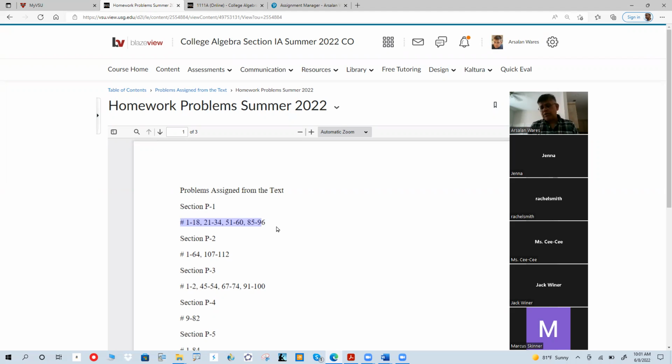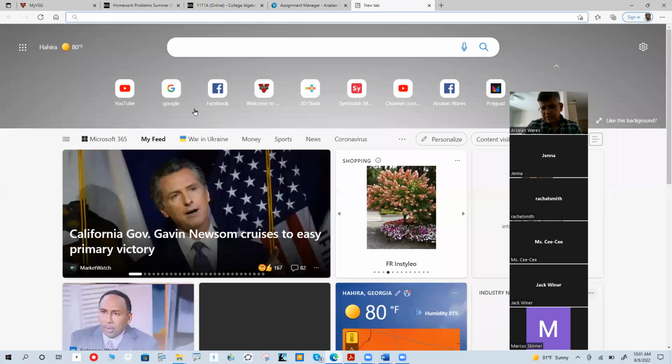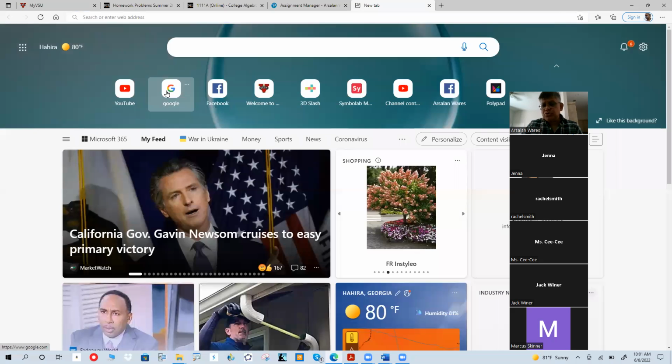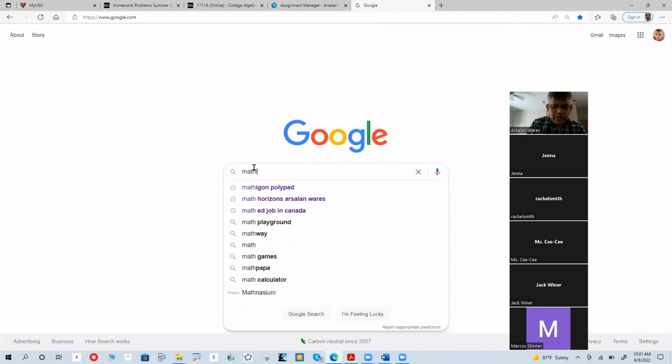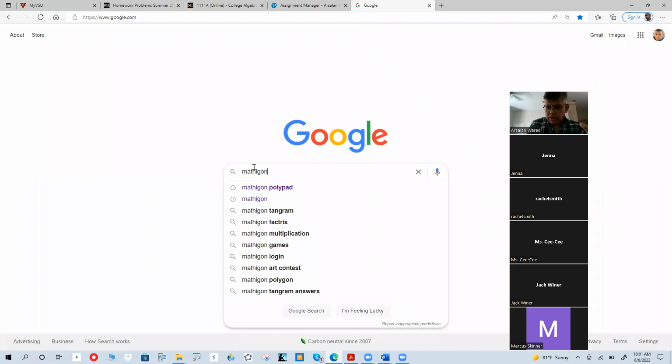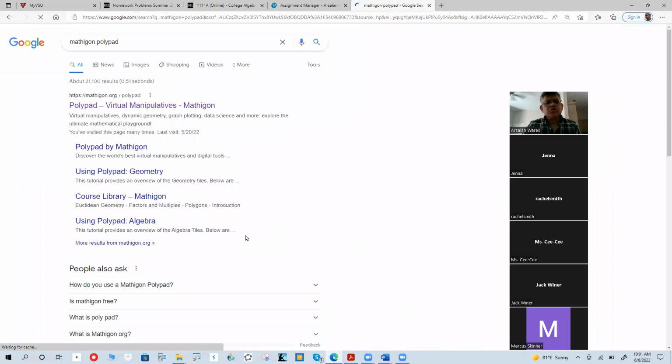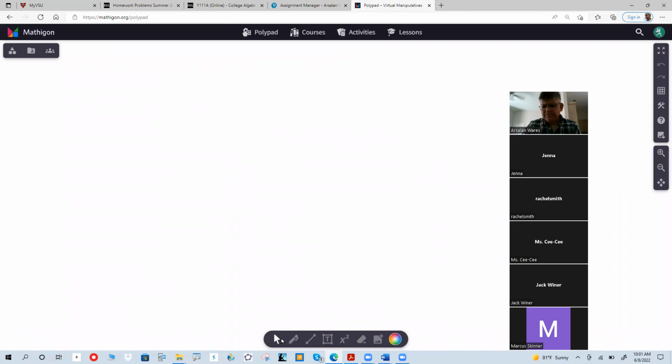Now, how are we going to work it? Sometimes I work on a Word document. Sometimes I will work on this software. This is freely available, and I would encourage you to play with it. It's called Mathigon. I will send you the link on BlazeView. Mathigon Polypad is totally free. You have to sign up, and even if you don't sign up, you can do a bunch of things.